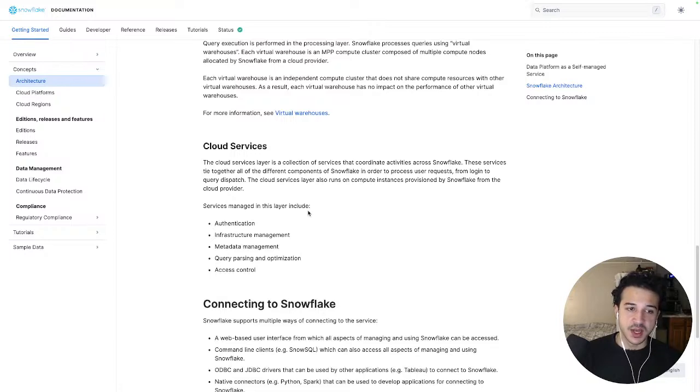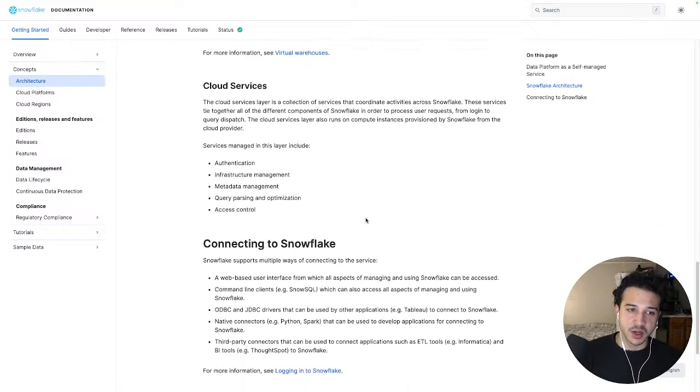Cloud services. The cloud services layer is a collection of services that coordinate activities across Snowflake. These services tie together all of the different components of Snowflake in order to process user requests from login to query dispatch. The cloud services layer also runs on compute instances provisioned by Snowflake from the cloud provider. Services managed in this layer include authentication, infrastructure management, metadata management, query parsing and optimization, and access control.